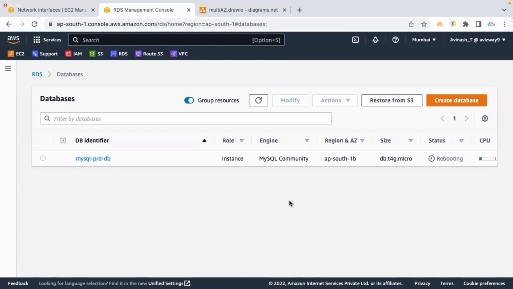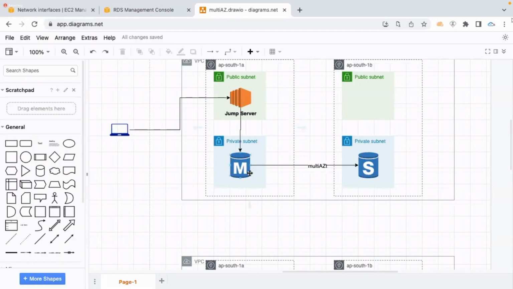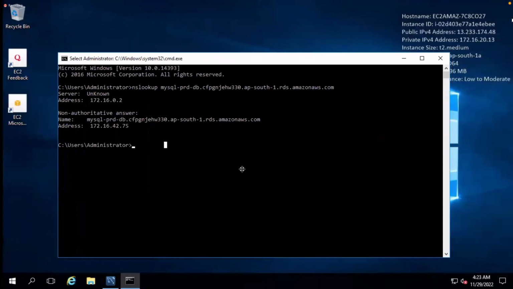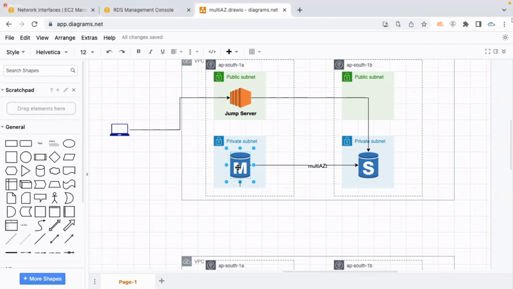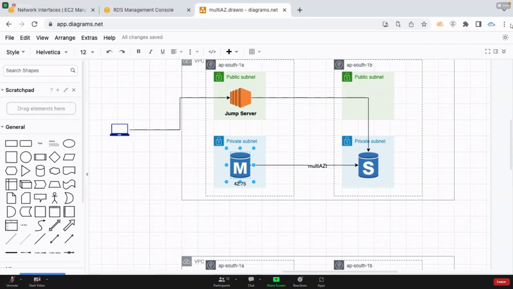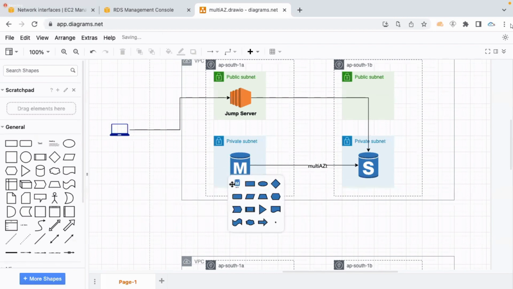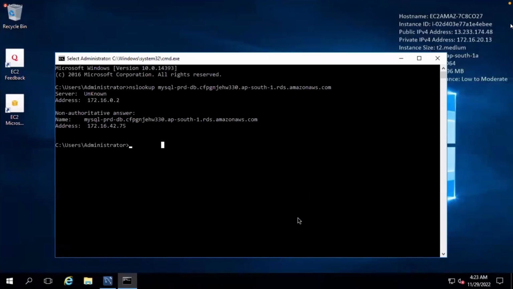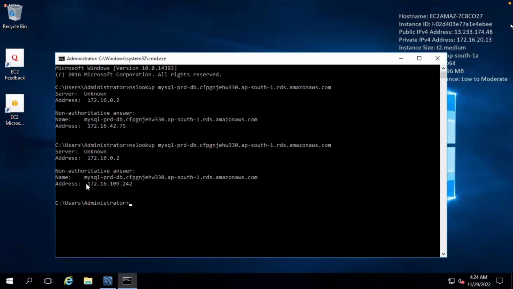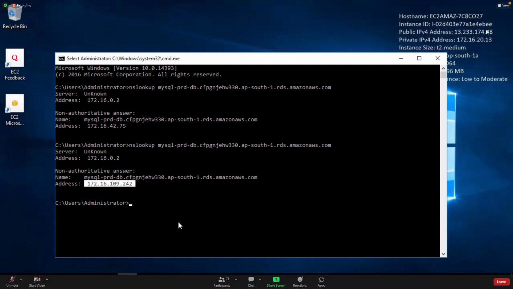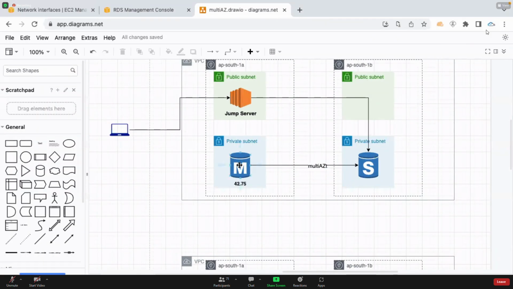Now I have selected the option. What happened? This copy is going to reboot now. When the reboot operation happens, all the requests will go here. So far, this is the primary copy and the IP address is 42.75. Okay. So this is 42.75. Now let's go and run this command. You see here, 109.242. What happened? Earlier, both the copies rebooted.